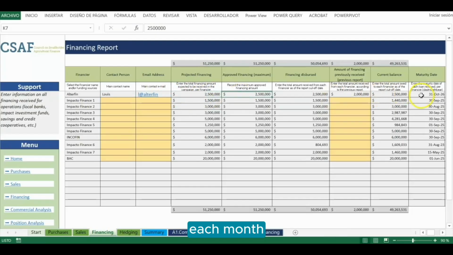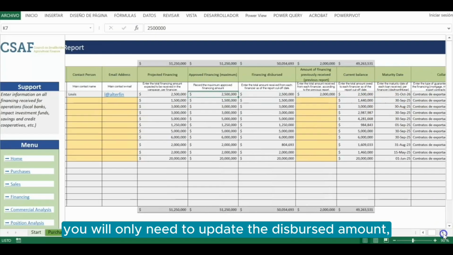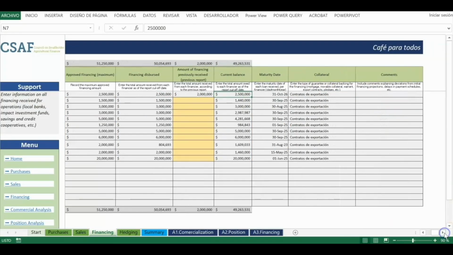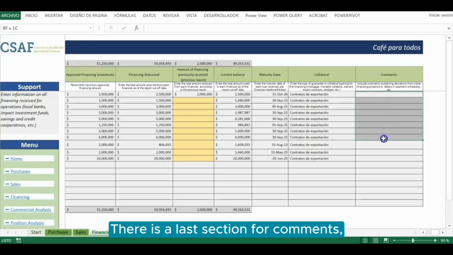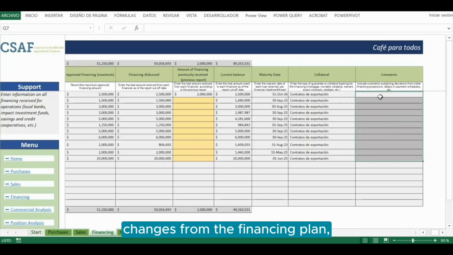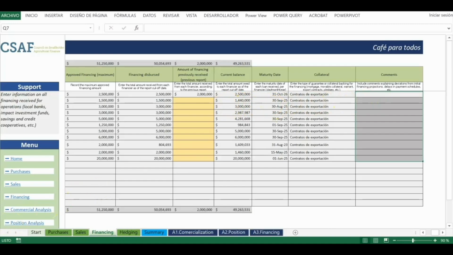This way, each month you will only need to update the disbursed amount, the previous report's disbursement, and the current balance. There is a last section for comments, where you can explain delays in disbursement, changes from the financing plan, risks, and important deviations.